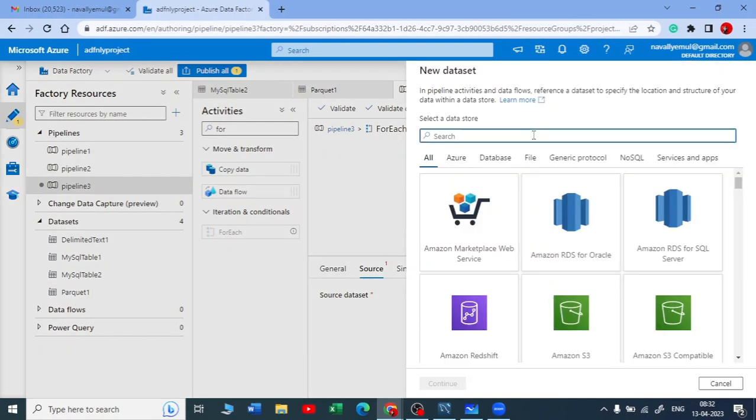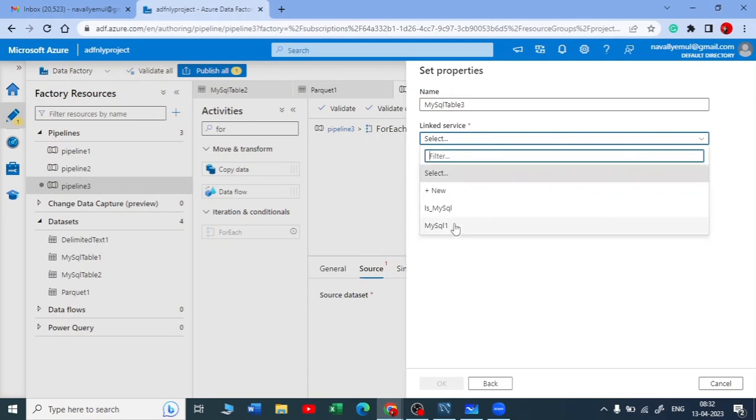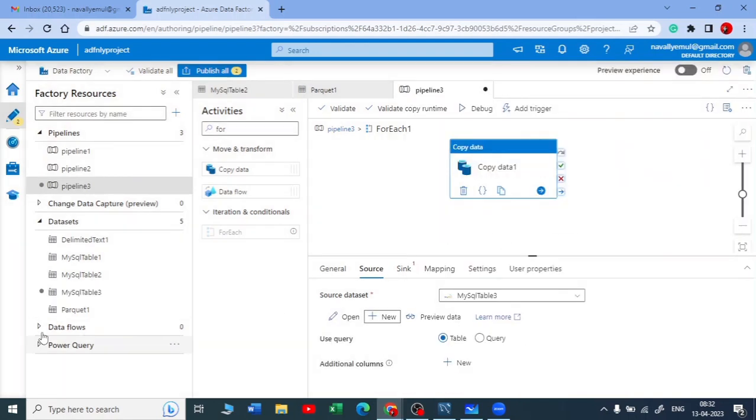Let me go new, and it is MySQL. Let me create on MySQL. Let me click on create linked service. It will be your linked service of MySQL. It is loading the table names, but I don't need any table name because we are just fetching all the tables, so we don't need anything here. Let me click on OK. So we have created a new data set. Now let me open this.